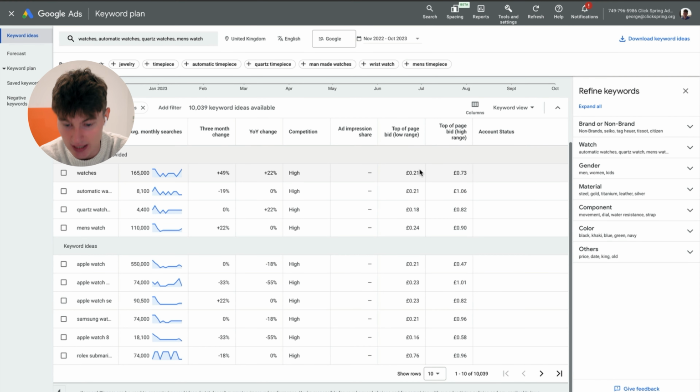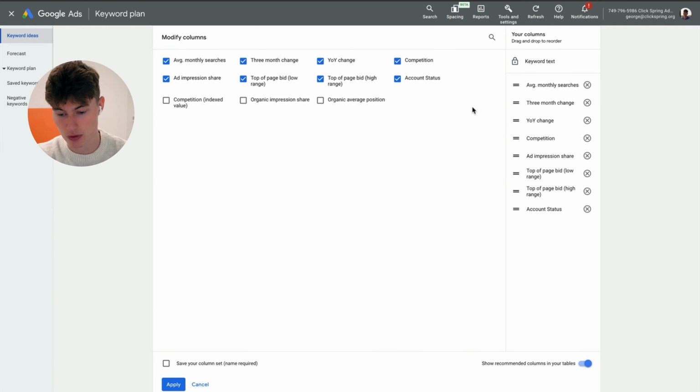And then you have CPC bid ranges. So you've got top of page bid low range. That's basically the best case scenario. And then you've got top of page bid high range. Really important columns here. It's going to give you a good idea of how much you're paying. And it's really important to have a look at that, okay?